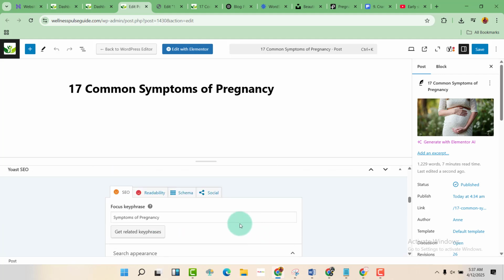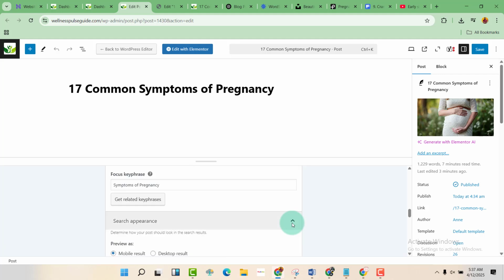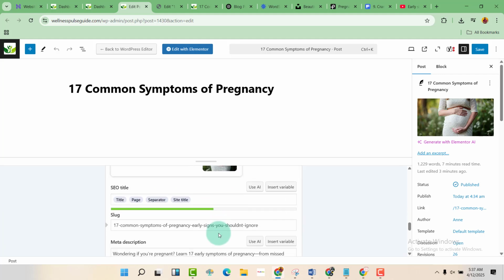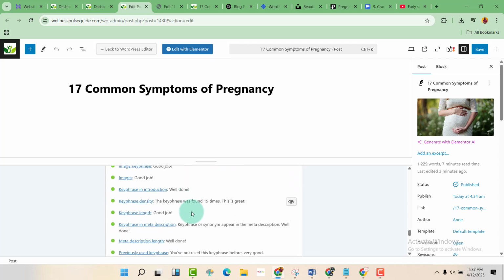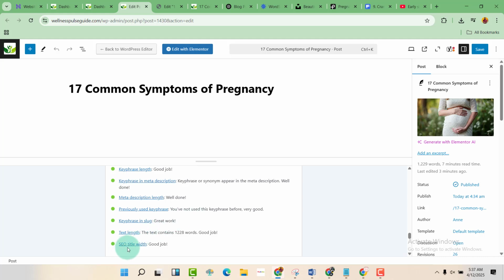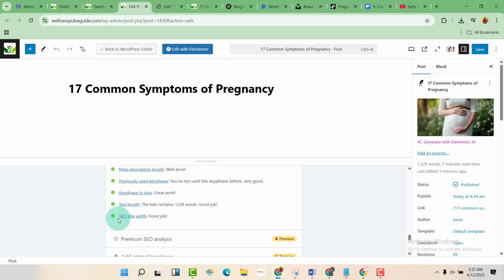So we need to go back here and check our SEO score. So when we refresh this, we can scroll down and now see our analysis here. So when we click here, we'll be able to see all the things that we have done that are good. You can see the SEO with good job, text, we have very good job, we have the key phrase in slug. So we have all these as good job. So this green means that we are doing great job.